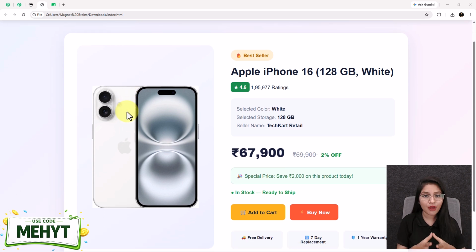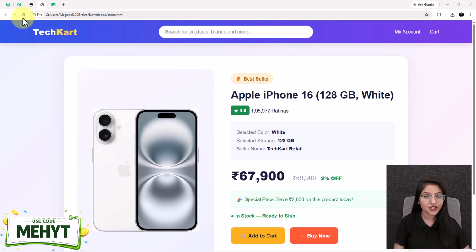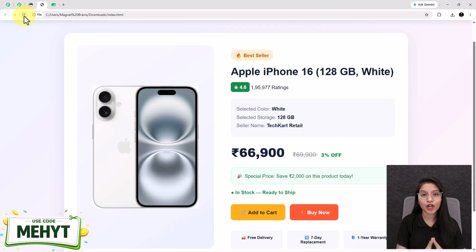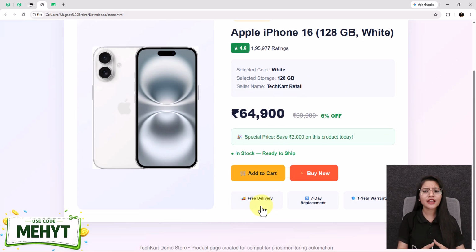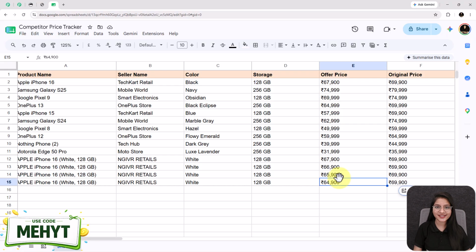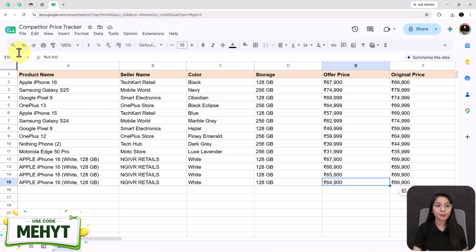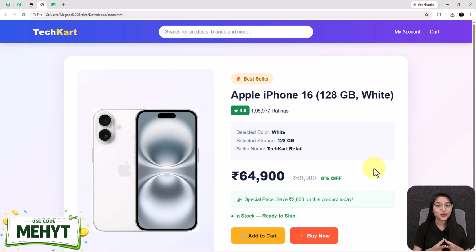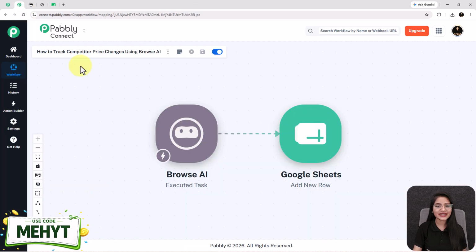What if you could track every new price your competitor offers without checking their product page again and again? So that's exactly what this automation does. It helps you automatically capture your competitor's latest product price, original price, offer price, and almost all the product related details inside Google Sheets. So instead of manually monitoring competitor prices every day, you can have a complete system working for you automatically in the background.